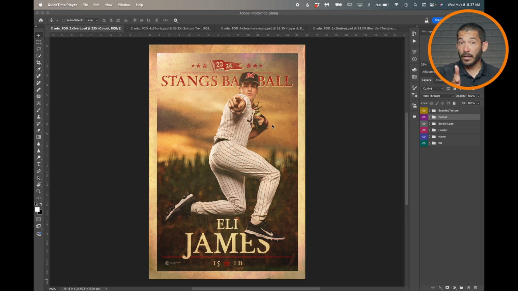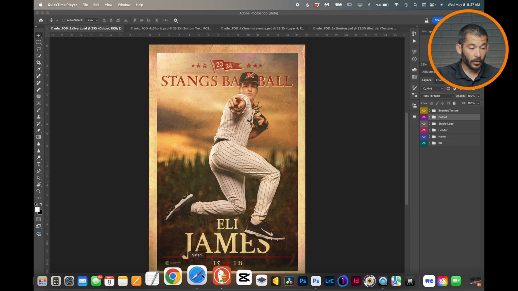So we've got group banners and we've got individual banners. There are going to be 11 total files, including a button and a memory mate. So you get a lot of bang for your buck here. Before we go any further, so I don't forget, I want to show you how to get to them real quick.